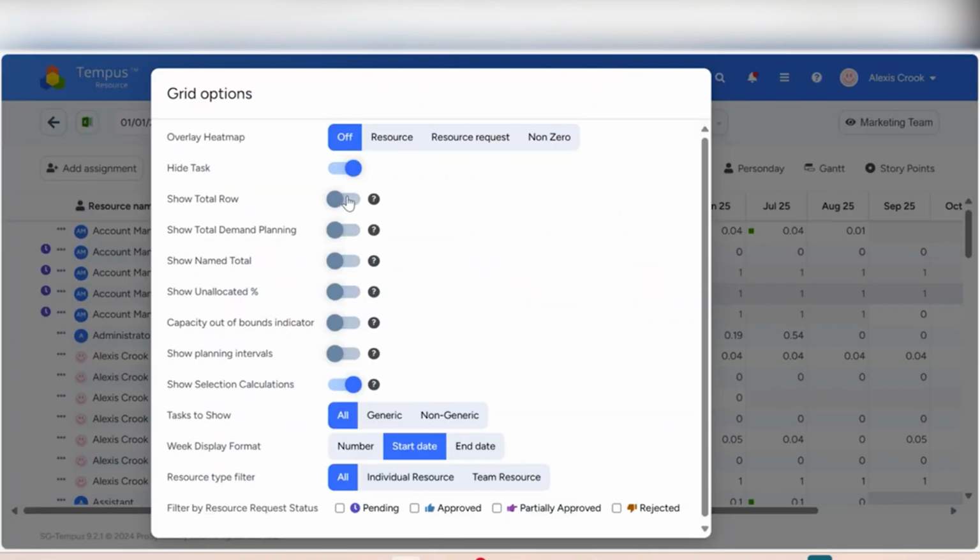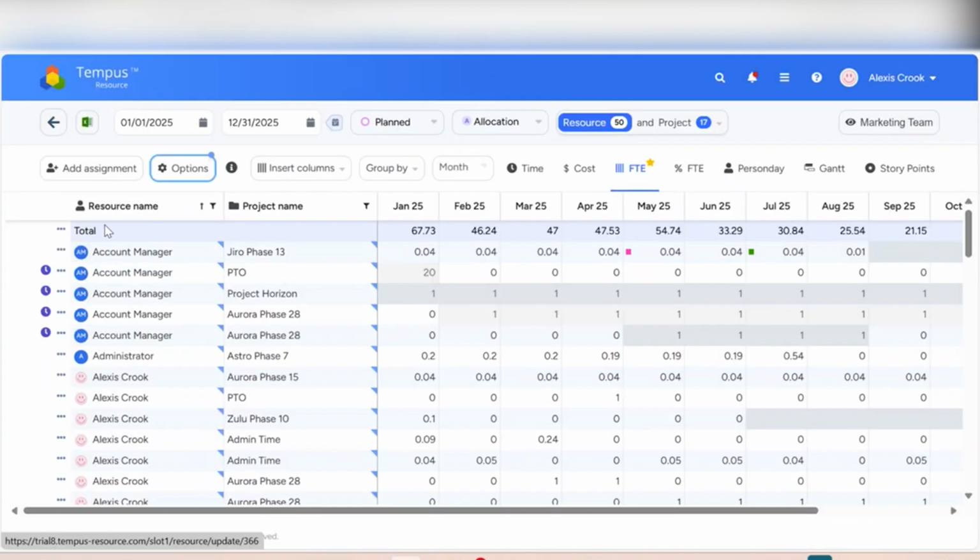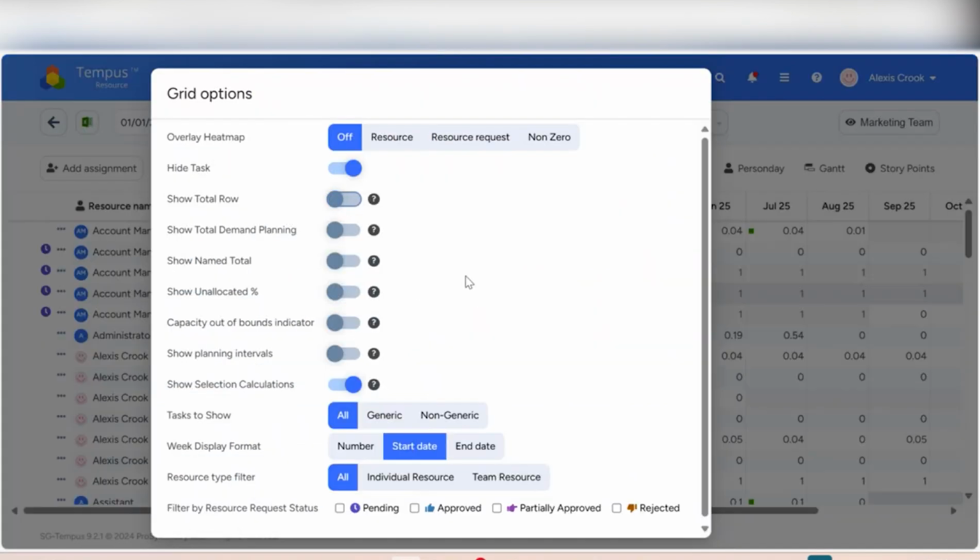Next one here, we've got show total row. This is going to be the sum of your data. By the way, these little question marks next to some of these will help you understand what they mean if you turn them on. So if I turn on my total row, you can see here now that up at the top, there is my totals. I'm going to go ahead and turn that back off.